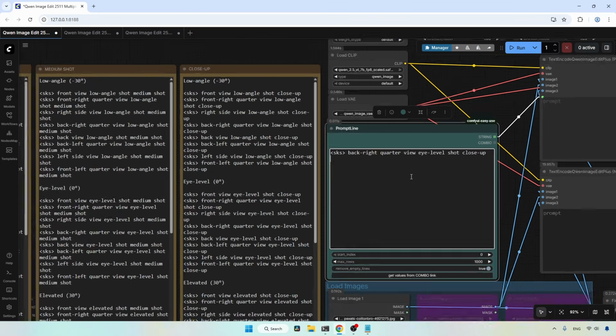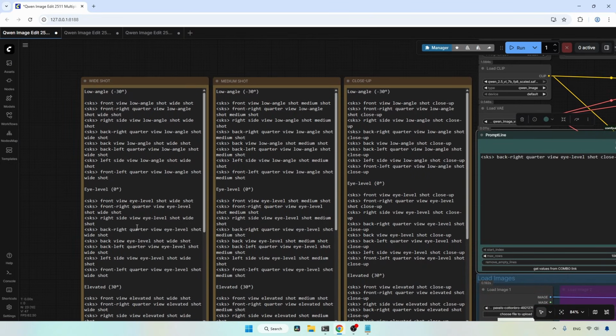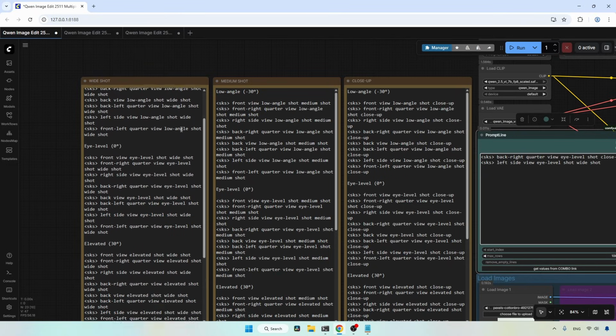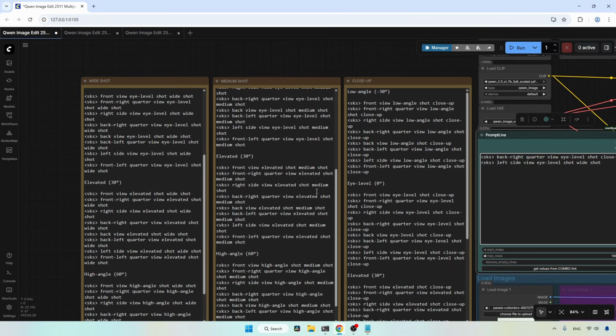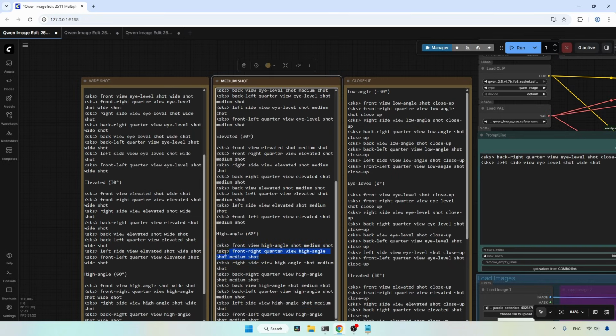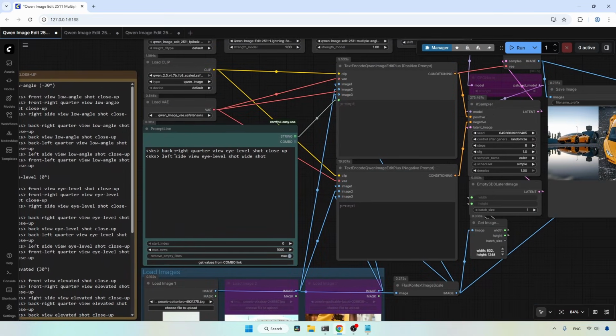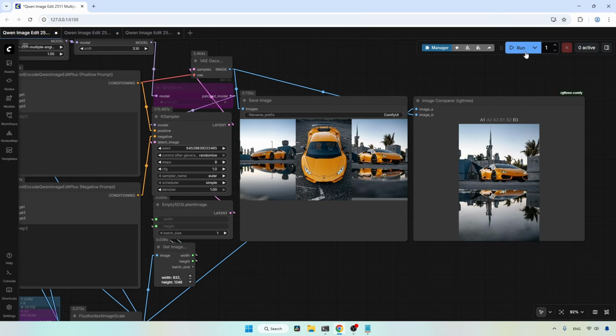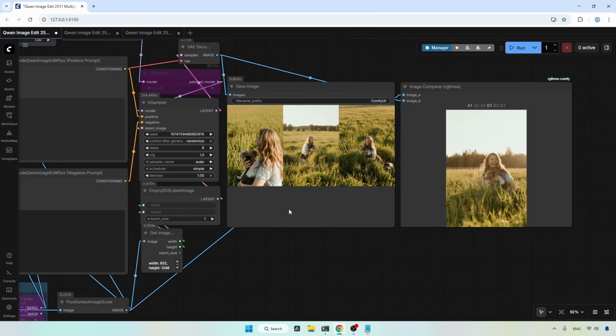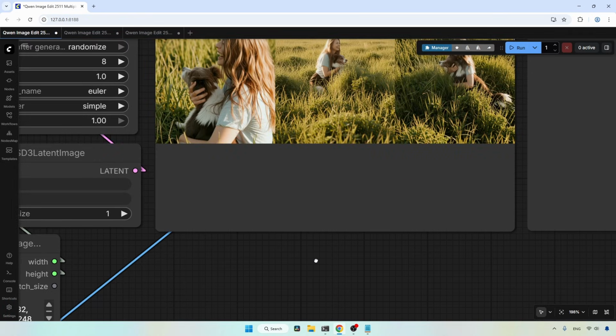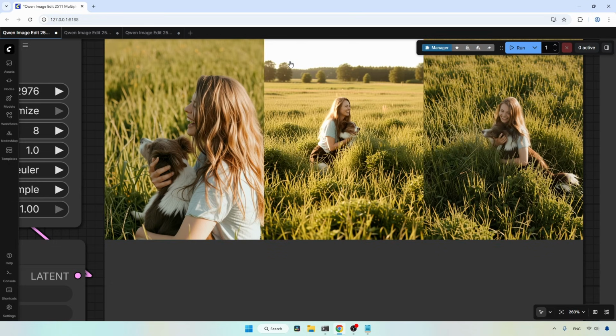Next, let's press Enter to add a new line. Now, let's copy a prompt for a left side view eye-level wide shot and paste it into that new line. Then, press Enter again to add another line. Finally, let's copy a prompt for the third image, which is a front right quarter view high-angle shot, and paste it into the new line. Now that we are ready, let's start the next generation. Well, the generation is complete, so let's take a look. The results look good. I really like them.